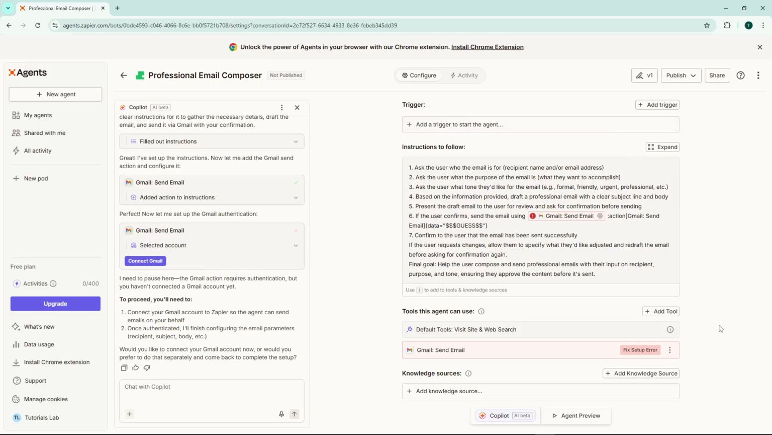Before going live, you'll want to test everything. Click on Agent Preview to run a sample input and see how your AI agent responds. This testing phase helps you catch any issues and make adjustments before your agent starts handling real tasks.